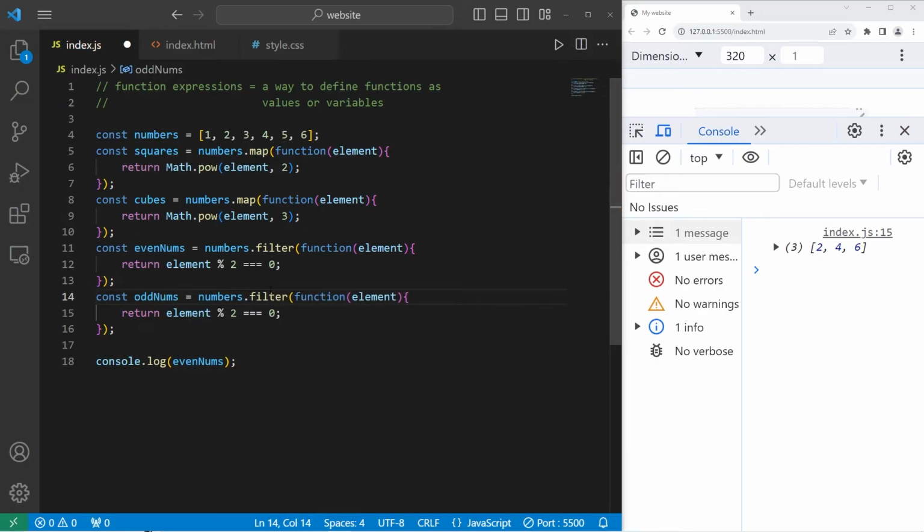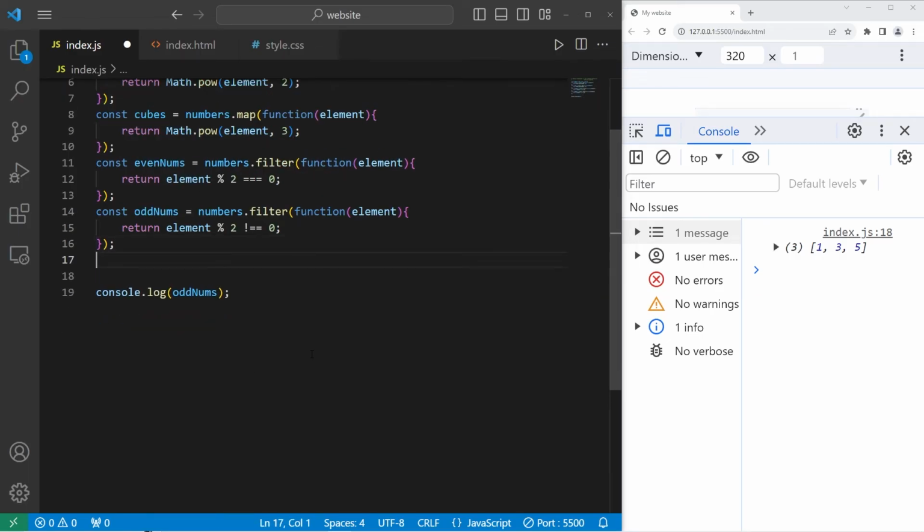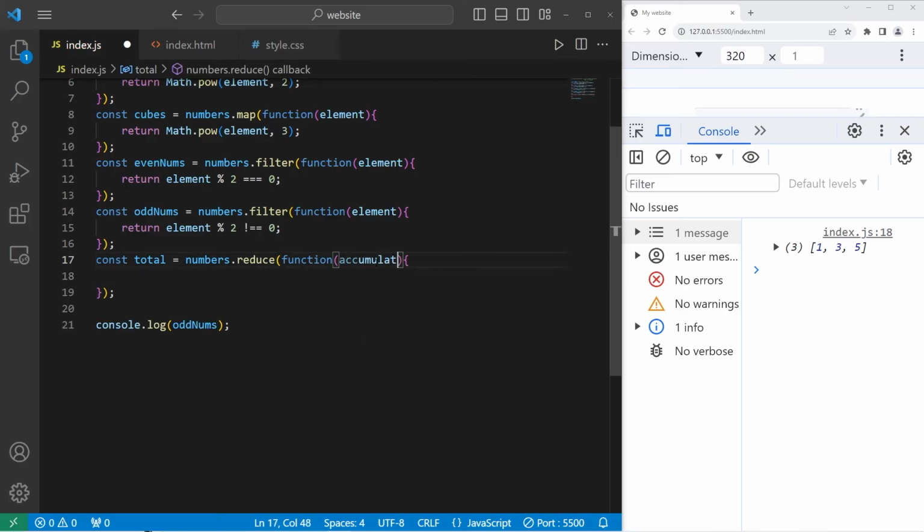OddNums, use the filter method again. All we're going to change is strictly not equal to 0. Return any odd numbers. 1, 3, 5. Then lastly, reduce. We will sum all of the elements of this array. Const total equals our numbers dot reduce. Pass in a function expression. We have two parameters, an accumulator and an element. We will return accumulator plus our element. Return the total, which is 21.